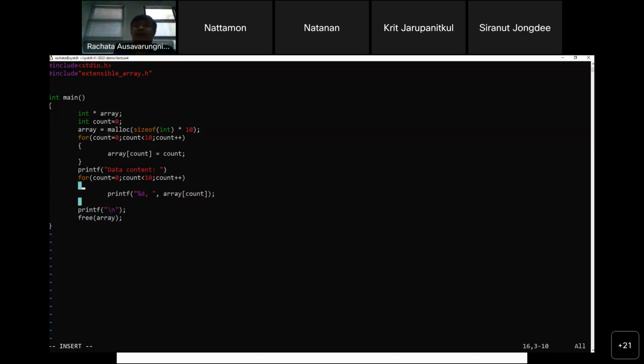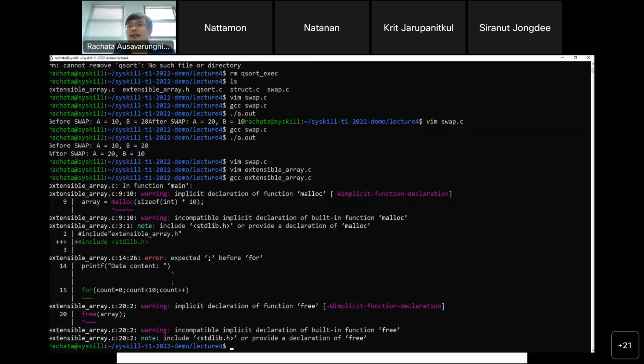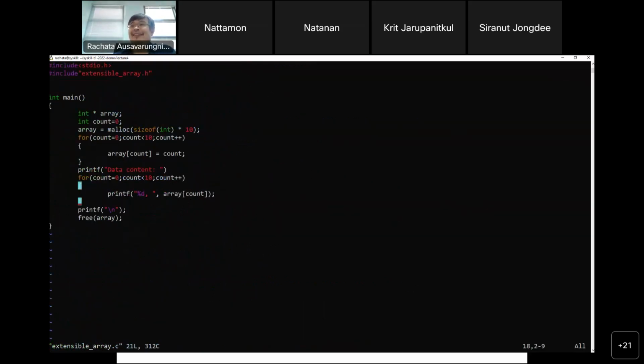My program does nothing except initialize my array content with 0, 1, 2, 3, 4, 5, 6, 7, 8, 9, and then print them out. Right? So if I do gcc extensible array.c, right? First of all, again, I forgot the semicolon. I do this all the time. I'm sorry about this, folks.